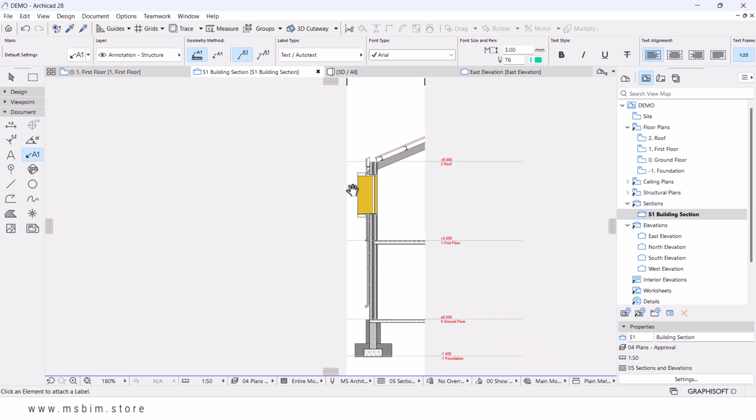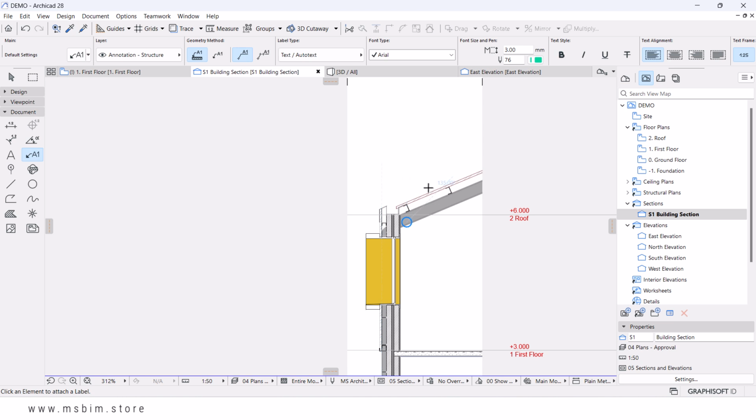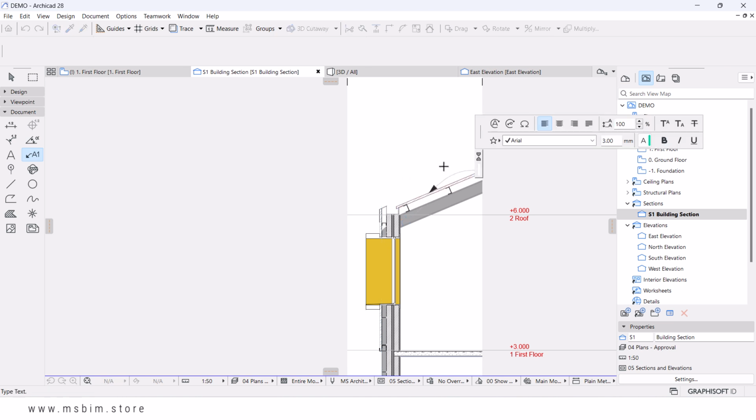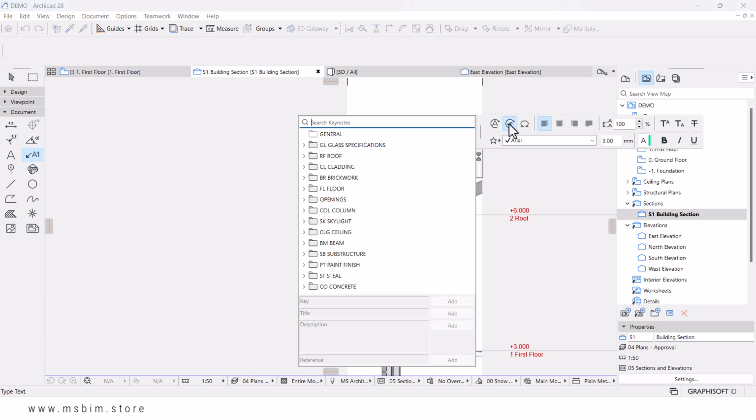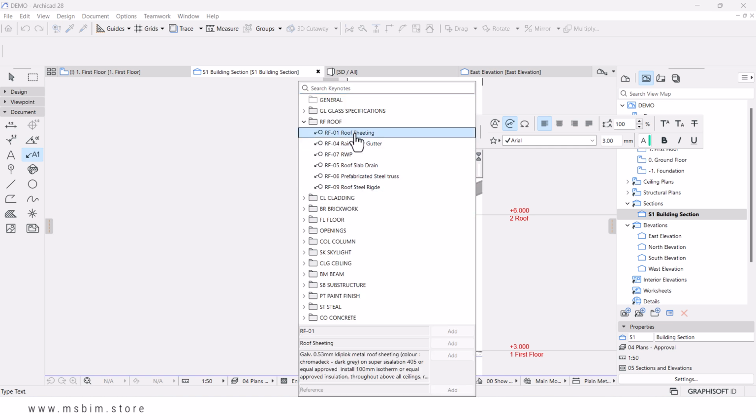So for example, I'll start with the roof. Let's click on the roof. Okay, and then instead of typing the specification or the node, I'm going to use this insert a keynote. Wow. So I'm going to directly access my nodes. So I'm going to add the name and then add the node.